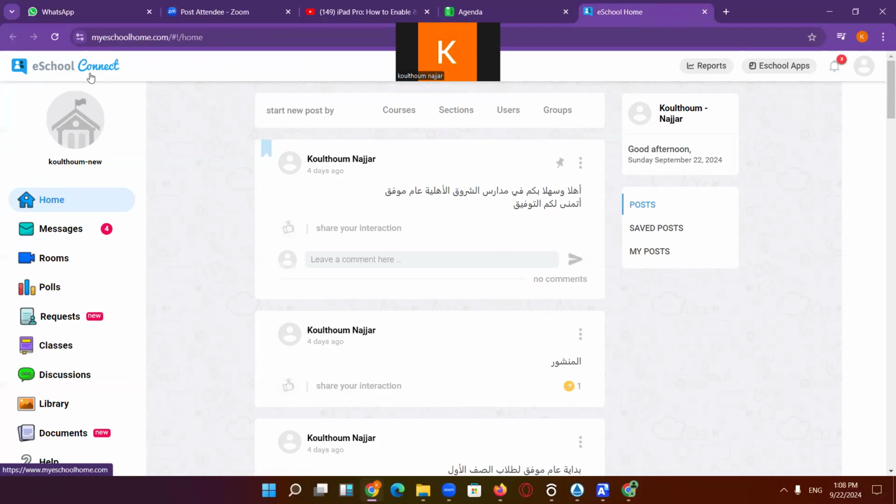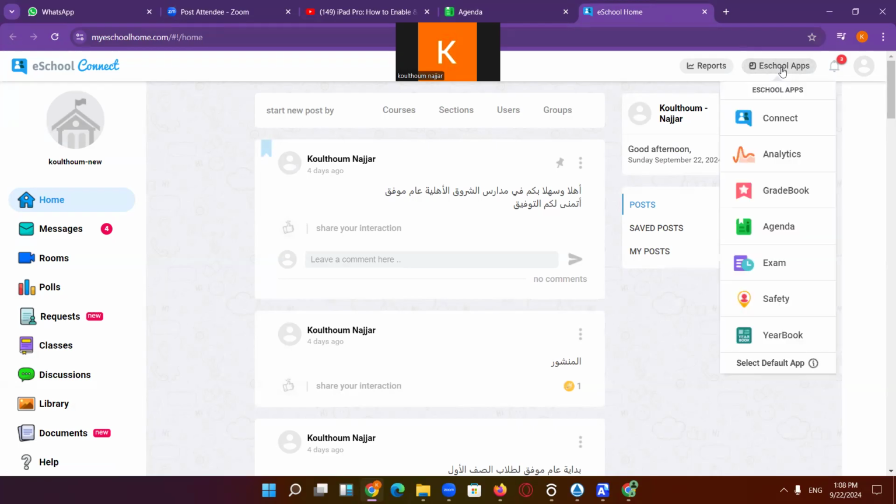So when you get to eSchool Connect, you should switch to the other app, eSchool Agenda. How can you switch to the other app? You can tap on this icon, eSchool Apps, okay? And choose the application eSchool Agenda, okay? With the green icon here.